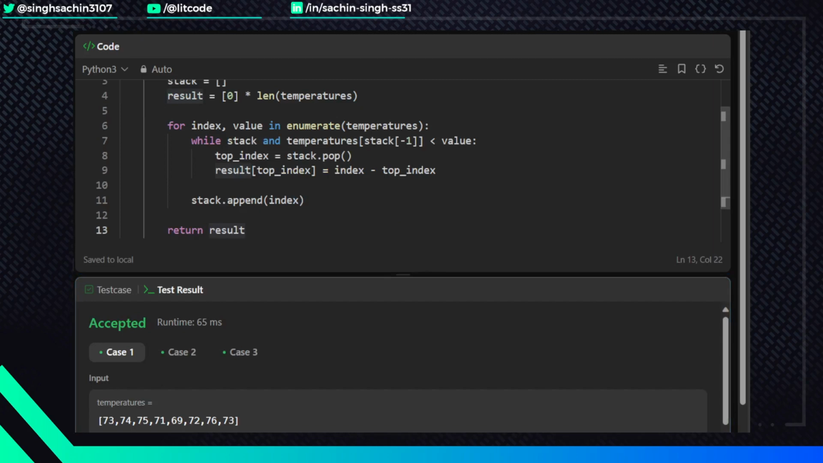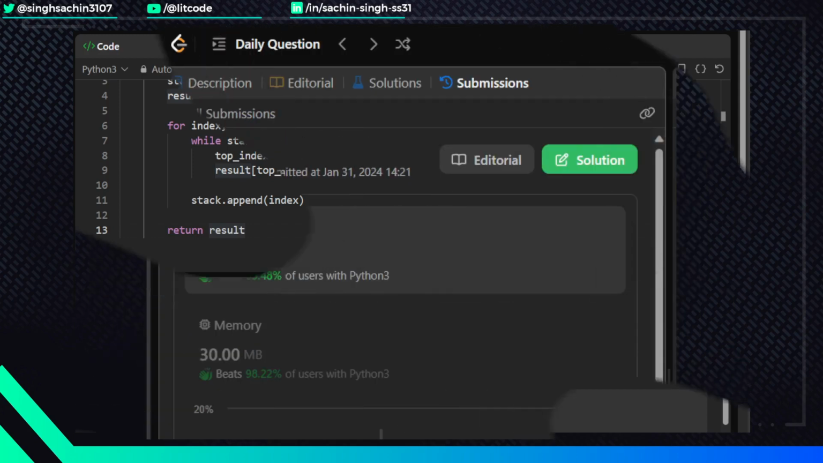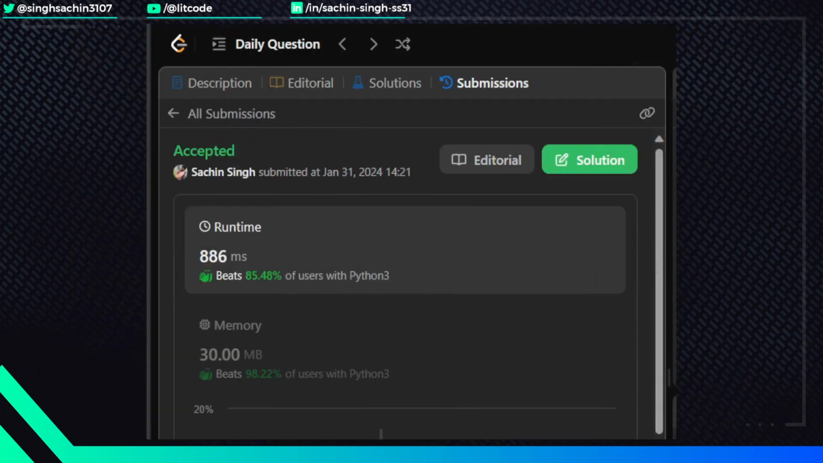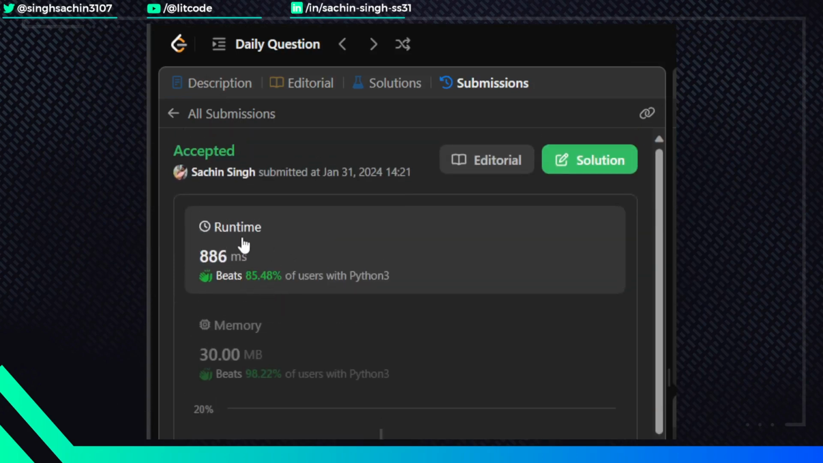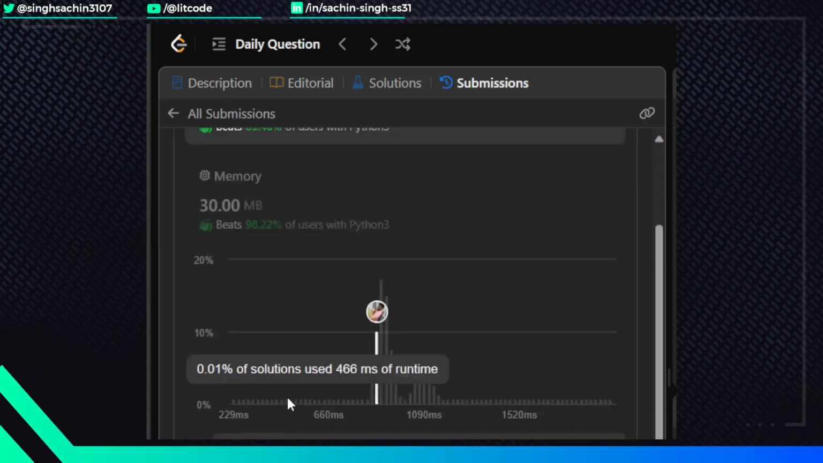As you can see, the test case got cleared. Let's submit it for further evaluation now. And the solution got accepted, as you can see, and we have performed well, I would say. We have performed around 85.48% on the runtime and 98% on the memory side.